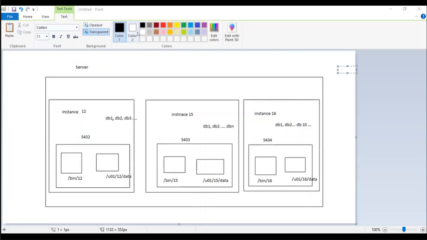Here you can say the server, or maybe host. In the server, we can install PostgreSQL 12 binaries, PostgreSQL 15 binaries, PostgreSQL 16 binaries. And here you can see the binaries location. The binary location is separate for 12, separate for 15, and separate for 16.